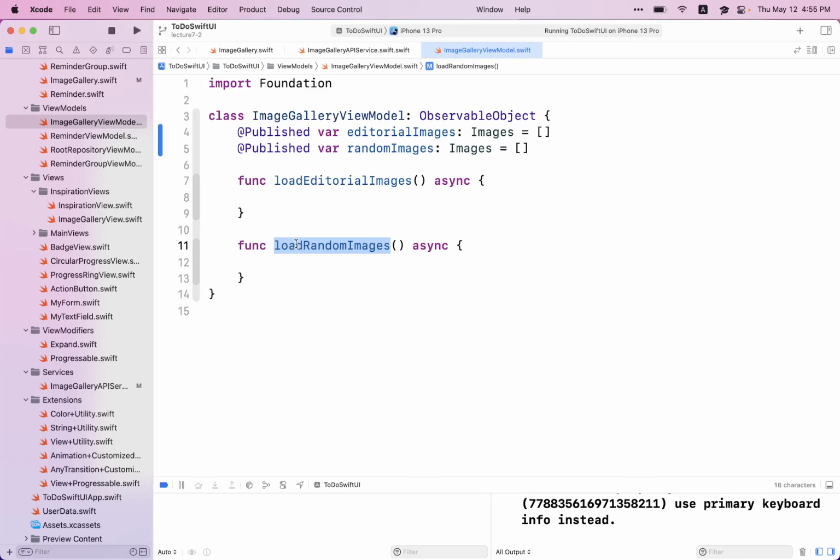And in both functions, we're gonna call that API service we just created, the image gallery API service class. All these functions that we're gonna call are static functions.